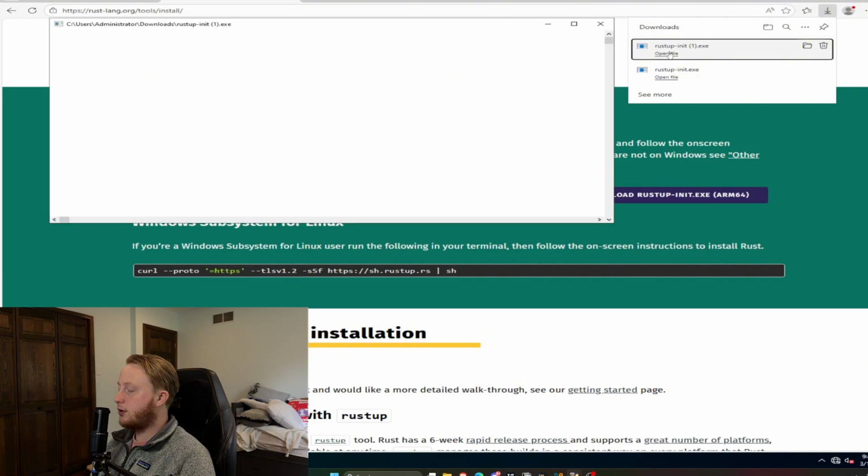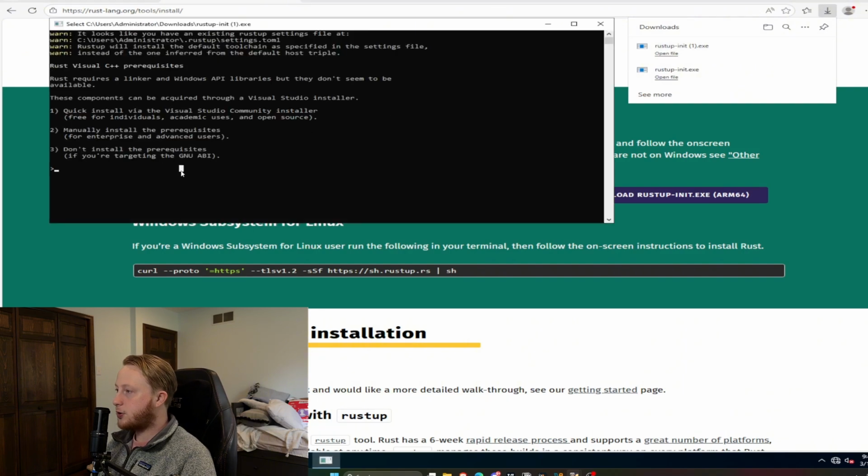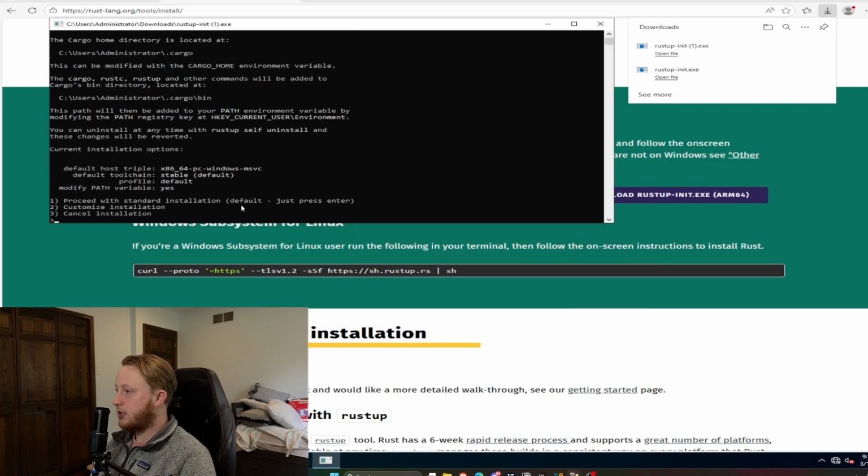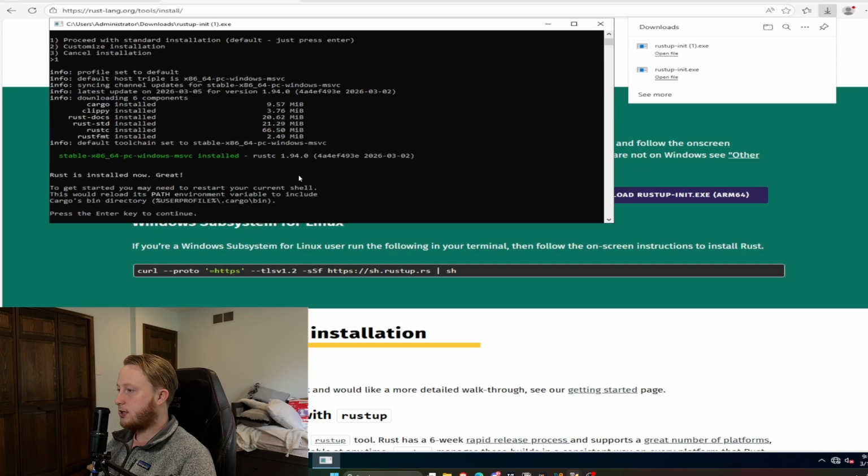All right, so once that's downloaded, go ahead and run it and do the quick install option that will download Visual Studio Community Installer. Okay, once the installation is complete, go ahead and press 1 again. You're going to proceed with the standard Rust installation, and once that's done, just press enter.